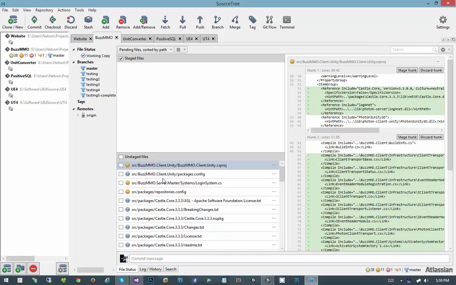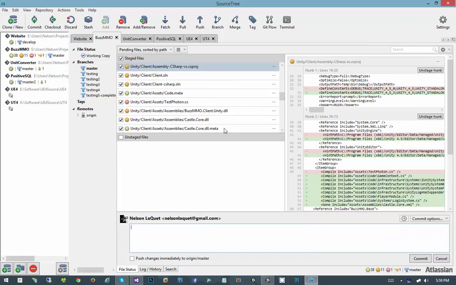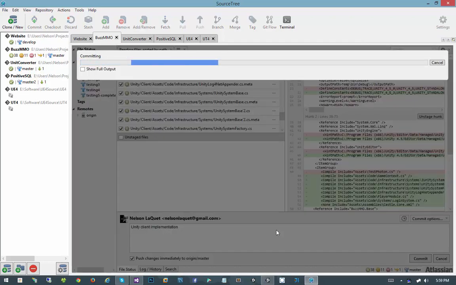So let's go ahead and stage all these files. And then I'm going to say something like, what did we do in the last video? I think we did the Unity implementation. So Unity client implementation. And then I'm going to push changes immediately to origin master.